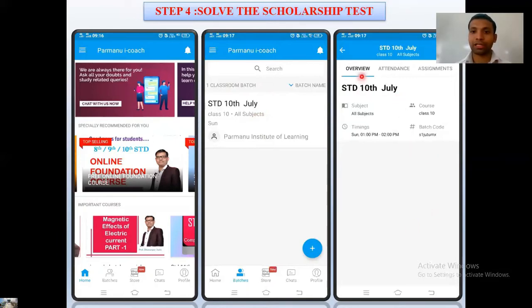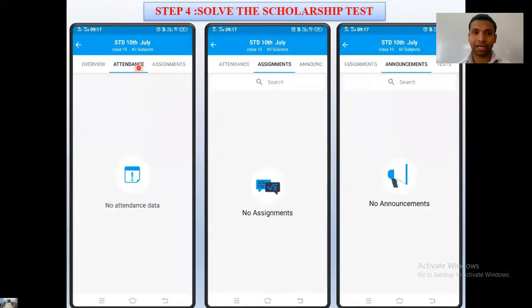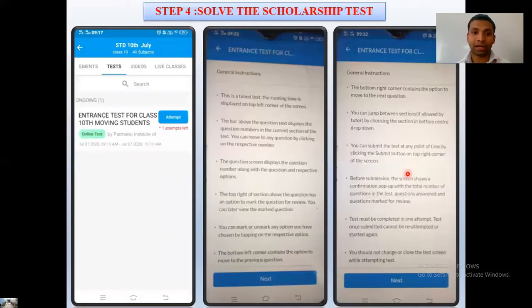You will see on the top overview, attendance, assignments, etc. Like this you can click on attendance, assignments, announcement. There is nothing right now because you are newly added. No announcement, no assignments, no attendance. Right now you can give the scholarship test by clicking on this test, and like this you will be assigned one test by our coordinator.